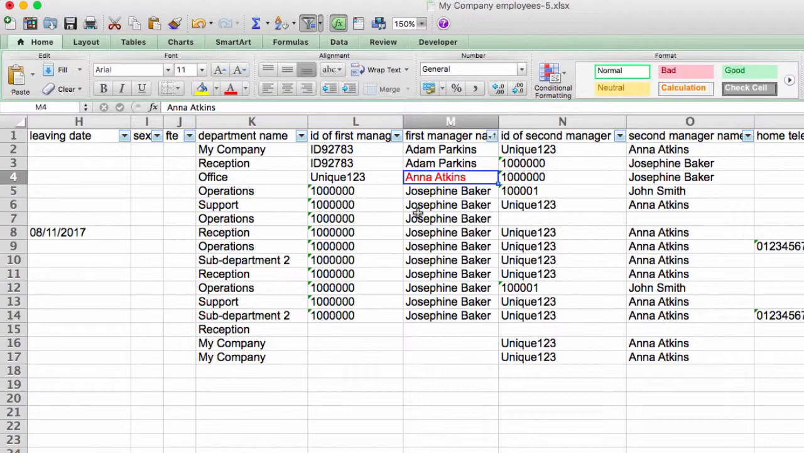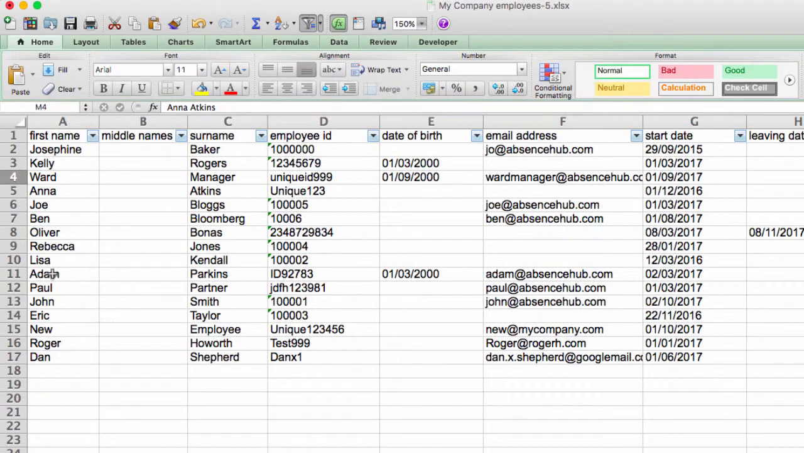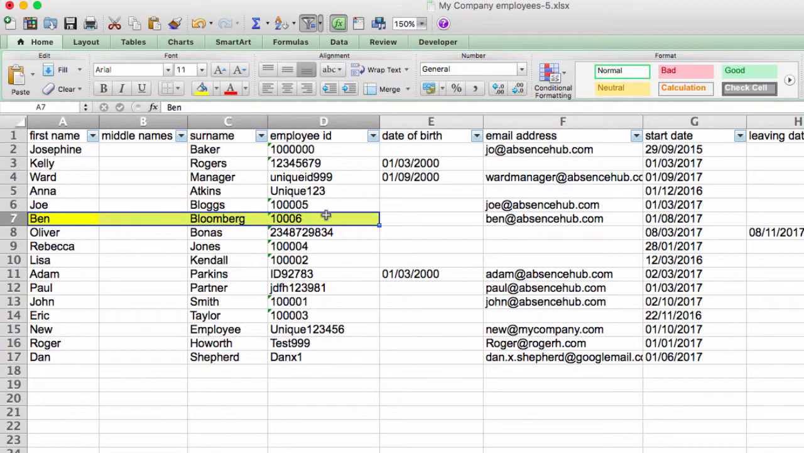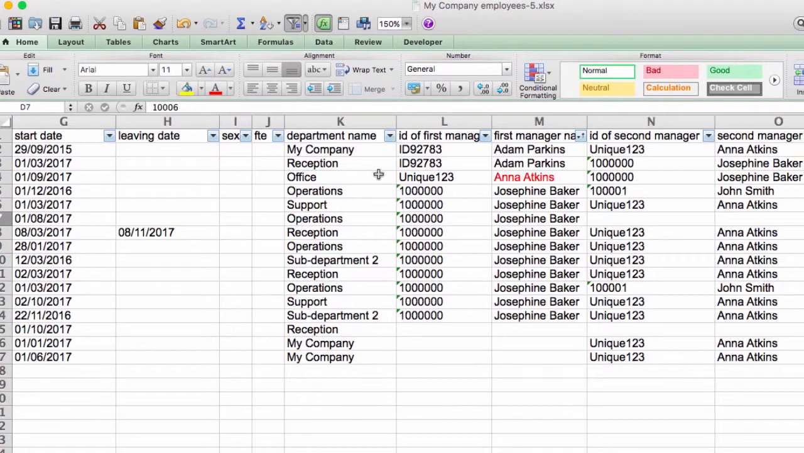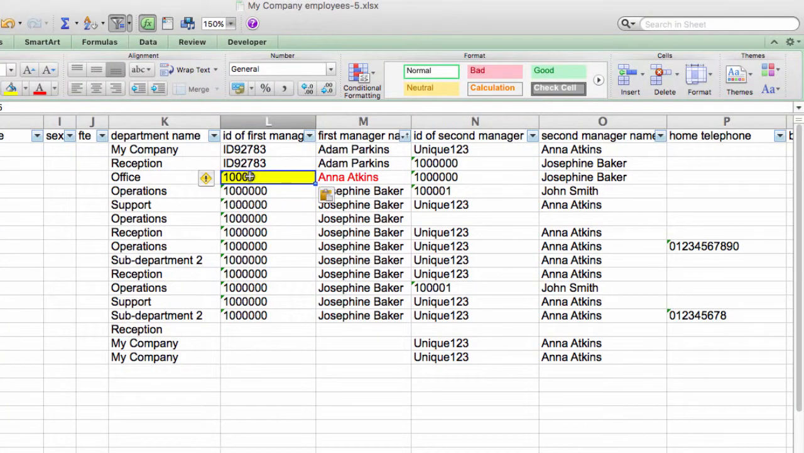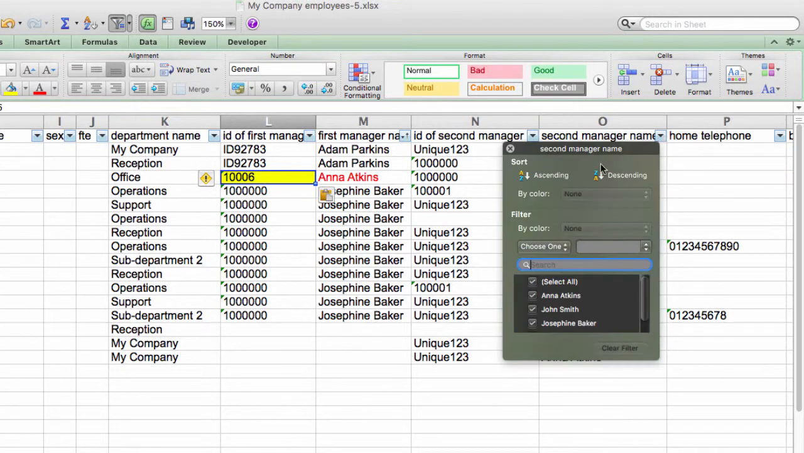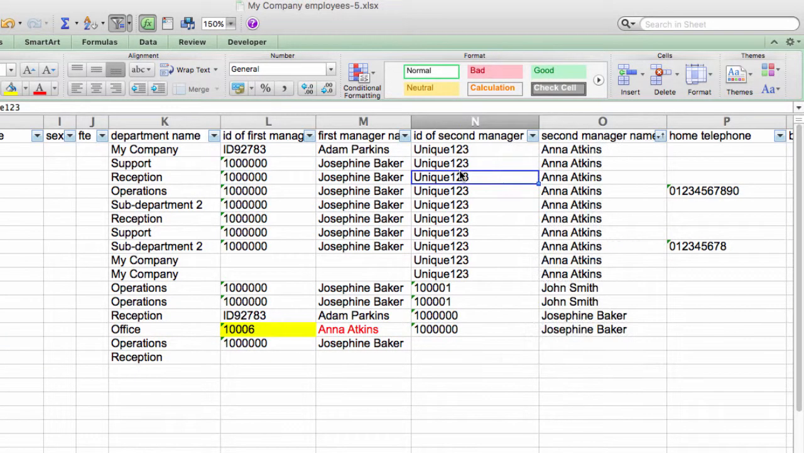Once the list is ordered by manager name, I find Anna Atkins and update all rows where she is listed with the new manager, Ben Bloomberg. Engage will find a new manager in our database based on their employee ID number, so remember to update the manager ID field. The manager name doesn't need to be updated in the Excel file. Our data upload tool doesn't look at the manager names, it only checks the IDs.